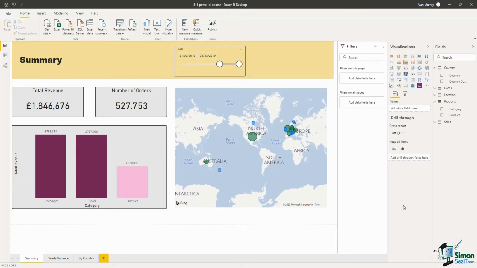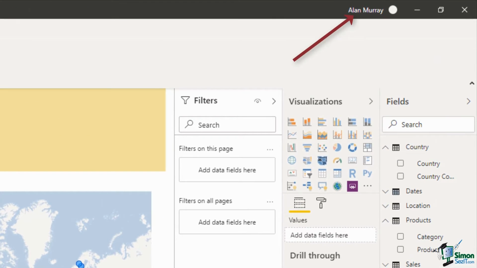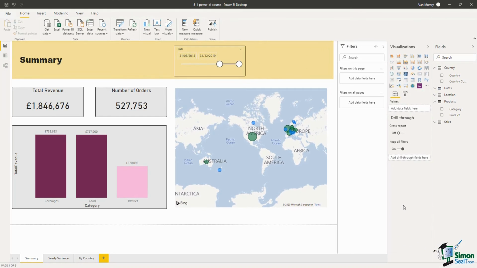Now, before I do that, it's important that we are logged in. I can see in the corner that I am logged in with my account. So make sure that you are logged in. And if you do not have a Power BI account, then go to powerbi.com and sign up, because you will need an account to use the service. Okay, so I'm logged in already.